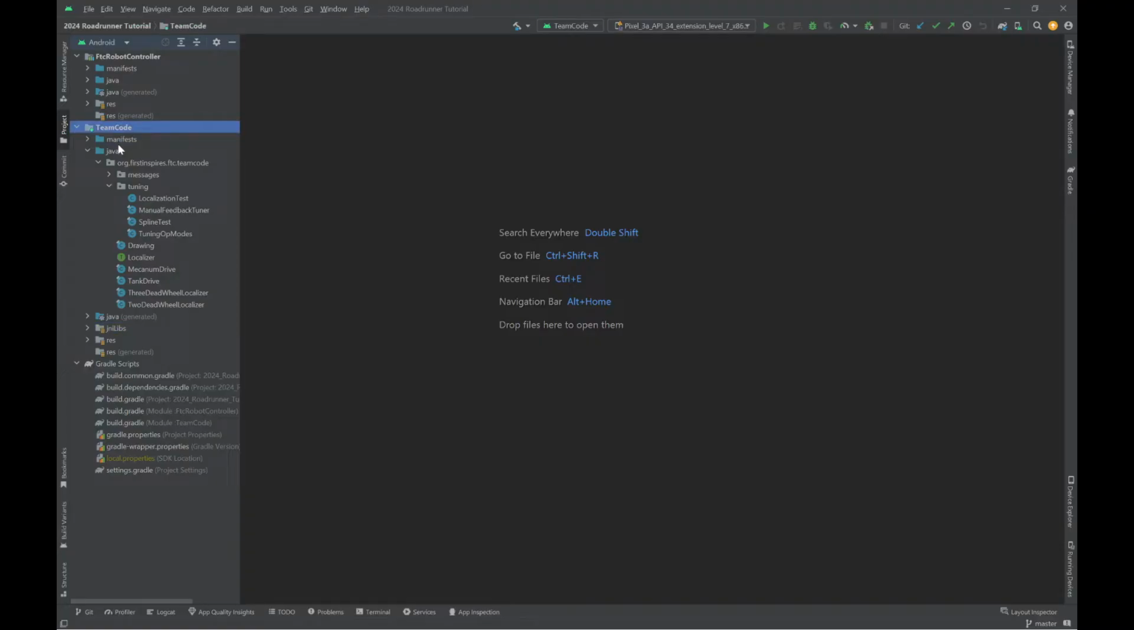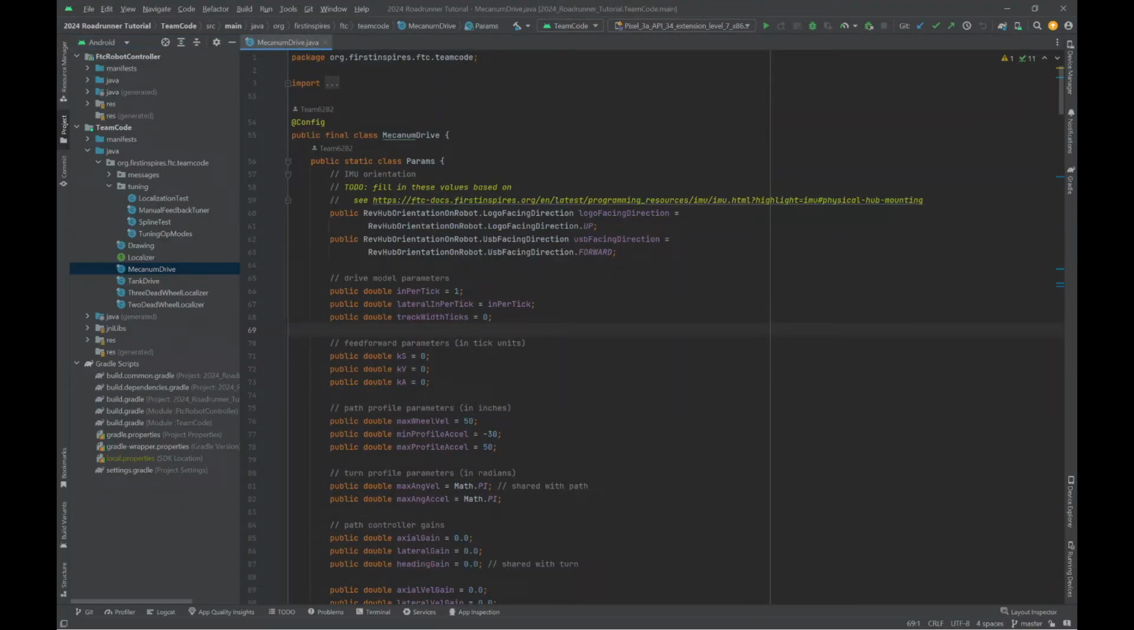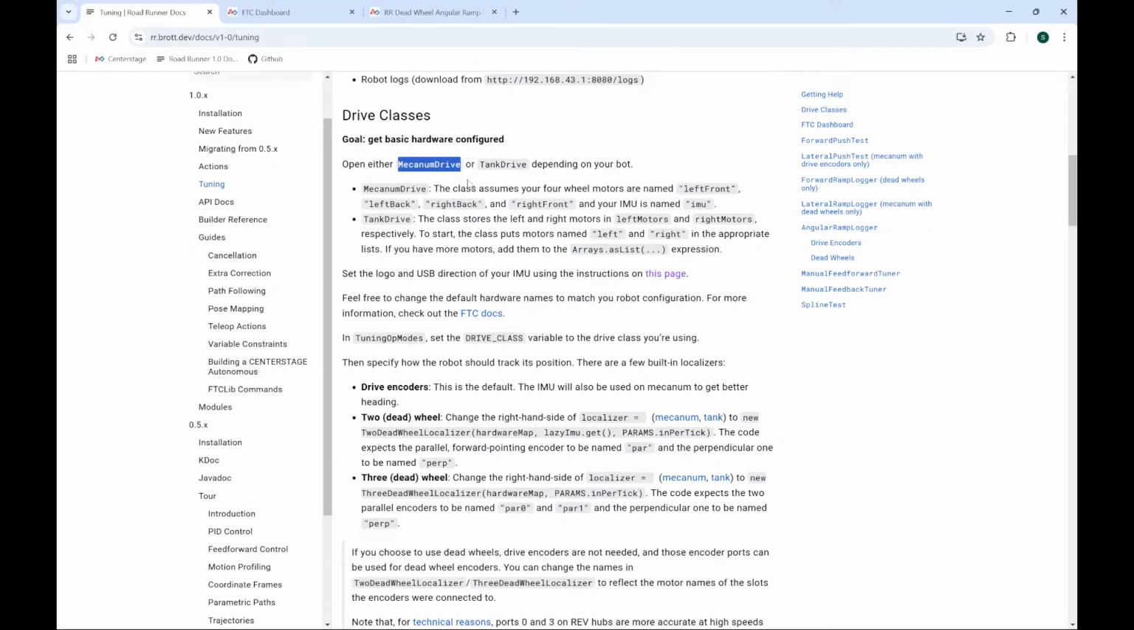It should be under team code, Java, all of these things here, and then mechanism drive. And this has a bunch of to-dos for us to work in. You will see the to-dos are in yellow here. So anything that has yellow, we're going to be doing the to-dos and then changing them. So we're just going to go in the order that it asks us here.